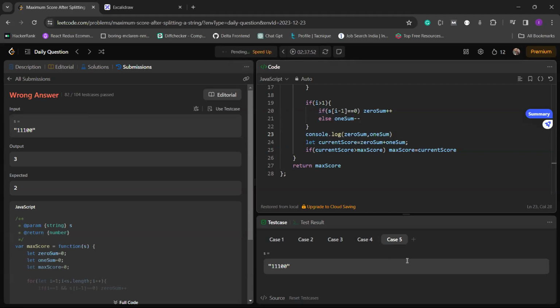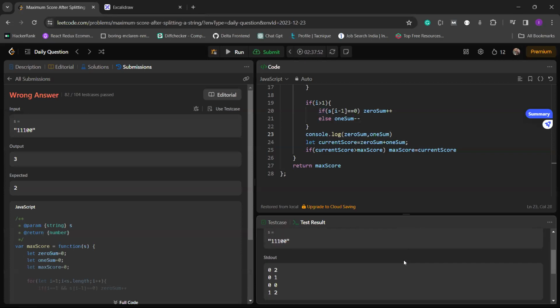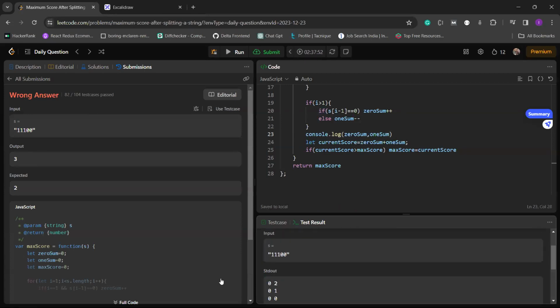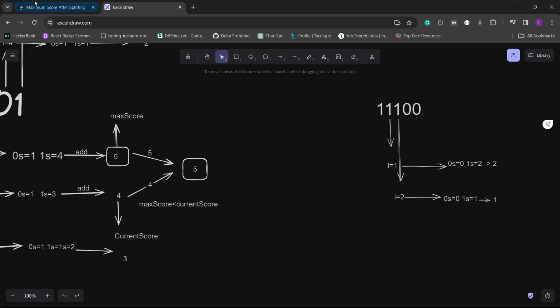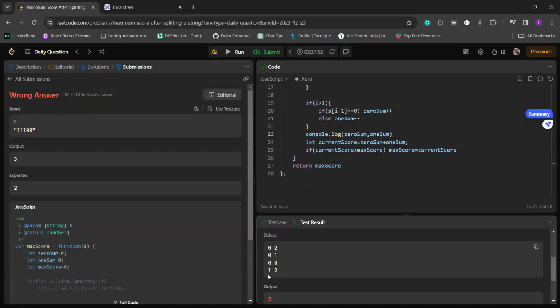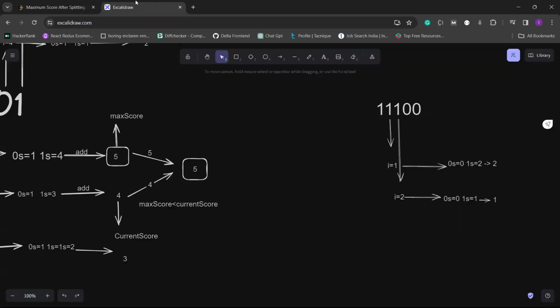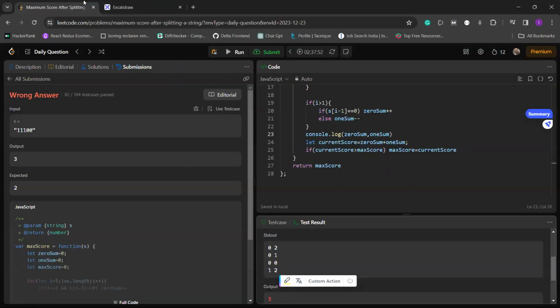Okay, let me just put this on stop. As you can see, 0, 2 for the first iteration. That is correct. We got the same in the diagram also, 0 and 2. Then 0 and 1. Oh, in the last we got 1 and 2. How? In the last iteration we got 1 and 2. That is a problem. We should not get ones on the right in the last iteration. In the second iteration also that is correct, 0 and 1.